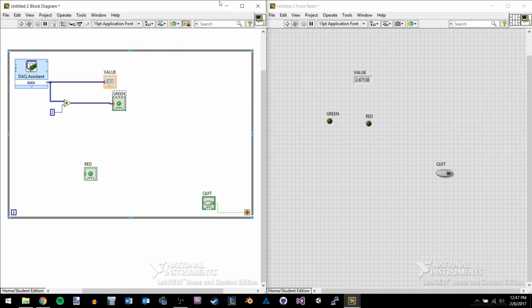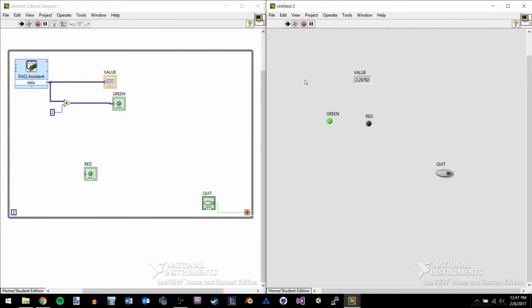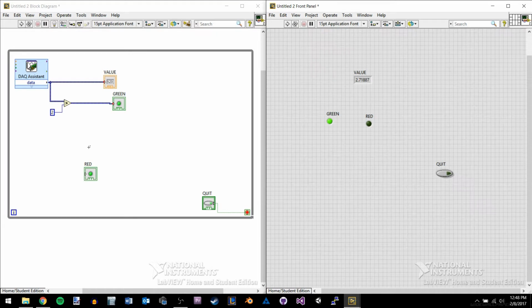And so if I actually play this now, you'll see that my green LED over here on my front panel is lit up as my value is over 2. Now if I shine my laser on the photoresistor, you'll see it drop to about 1.5 and that LED turns off. Now I also need a different conditional for my red functionality, right?